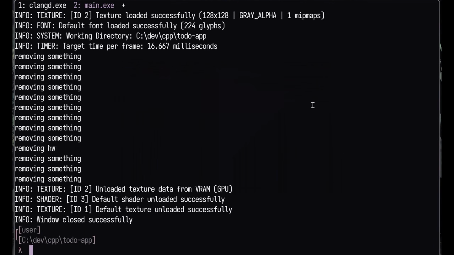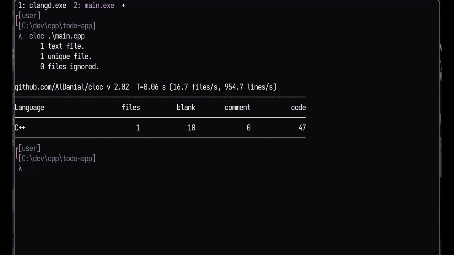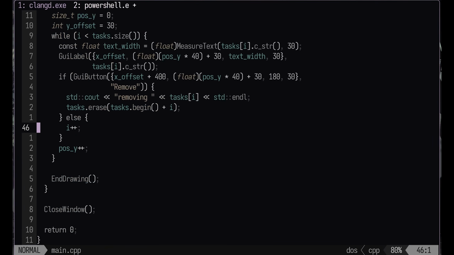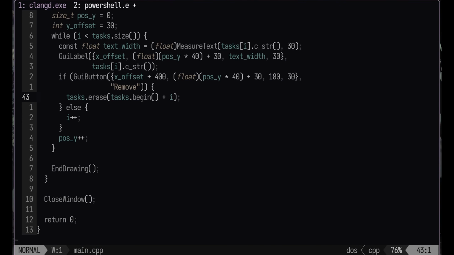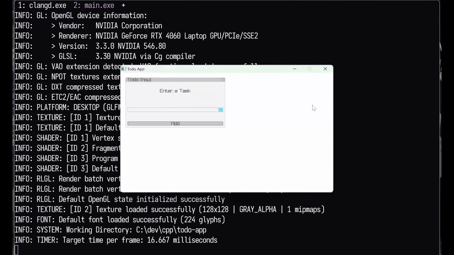So yeah, and if we run clock on our main file here, what do we got? We have 47 lines of C++. And there's debugging statements and random crap there, so you can make that way more optimized. So I think that's pretty cool. And I'm going to be messing around with this more for some personal little apps as well.